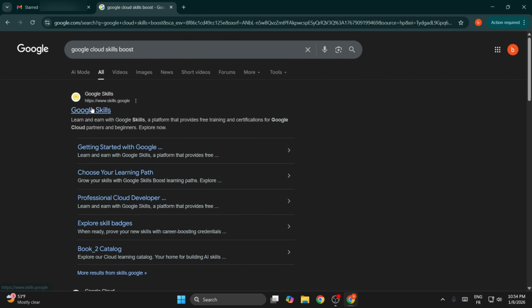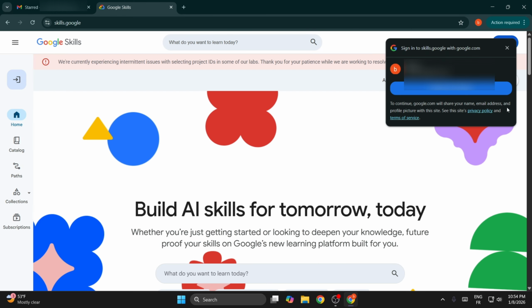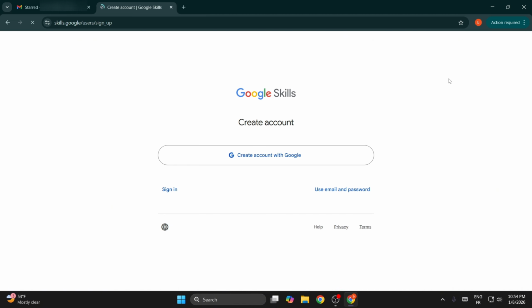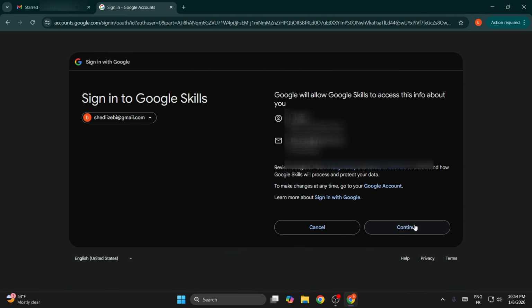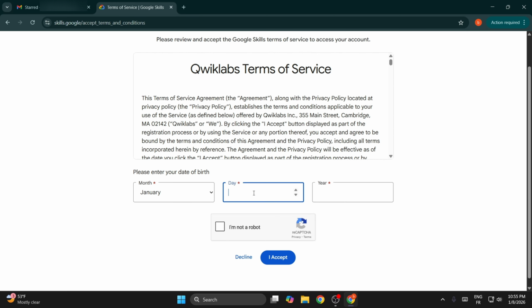Then click on the first link. Now click on Join and Create Account with Google. Enter your birth date and check I'm not a robot, then click on I accept.